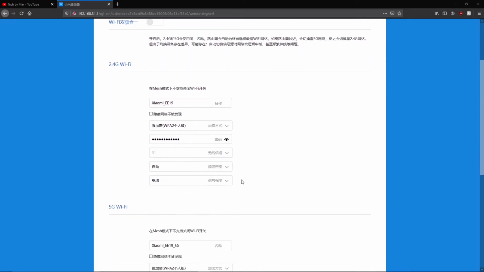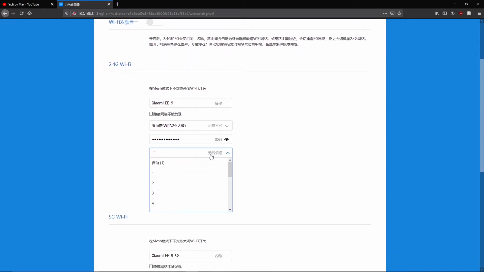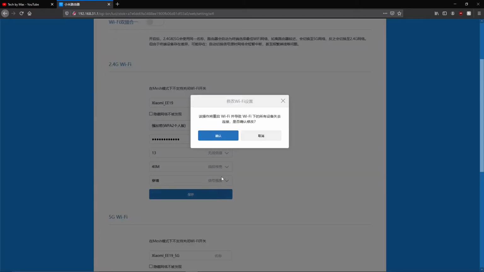Okay, so now we're gonna configure the 2.4 GHz band first. For this, we're gonna select channel number 13, the biggest channel number, as it is one of the least occupied channels and it is also the fastest channel available for this band. And we're gonna select 40 MHz for the channel width so that we have better 2.4 GHz signal and speed. Then we just have to click on the blue buttons to validate the changes.